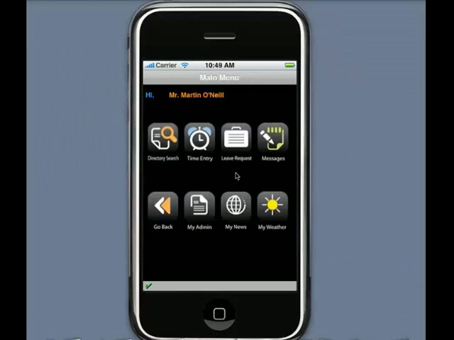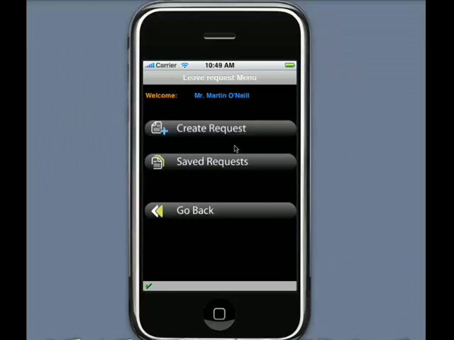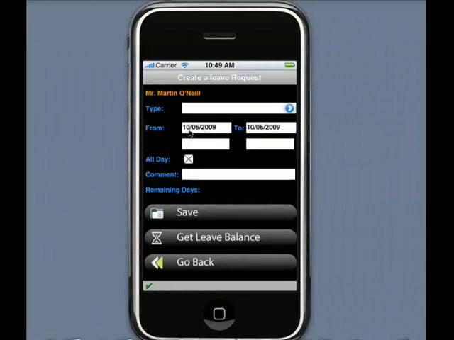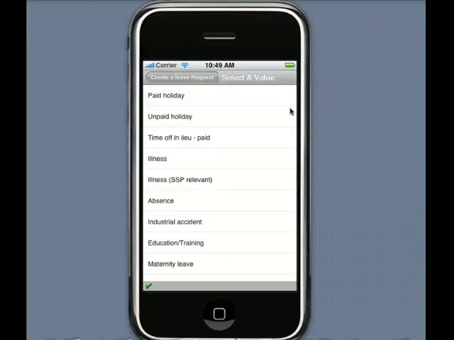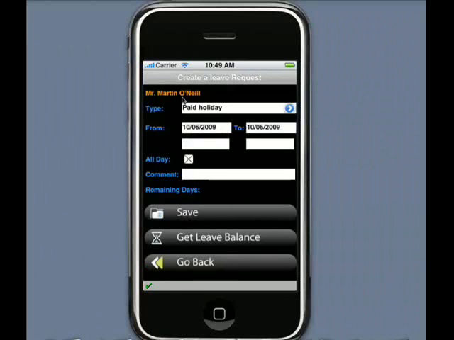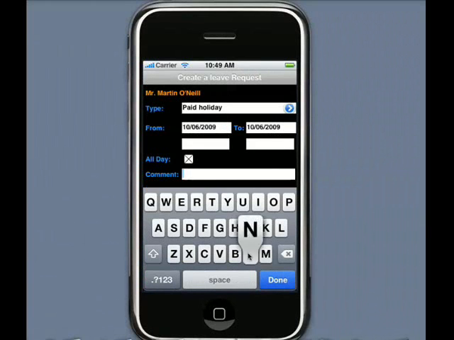Another very simple process is to record a leave request. For example, with this leave request, I might want to go in and create a new request, or I might want to have a look at some saved requests to see if they've been approved or rejected. Creating a request, again, is very simple. I enter the type of leave that I want to take. Paid holiday in this example, it's for today. Of course, I need a break. I'll tell my manager that. I can type that in using the iPhone keyboard.